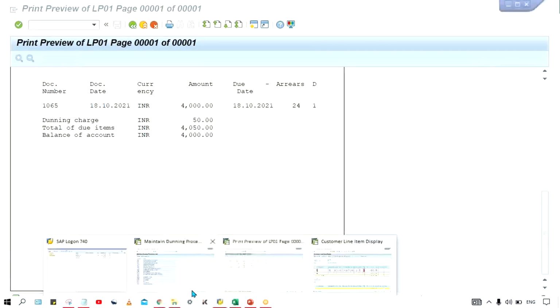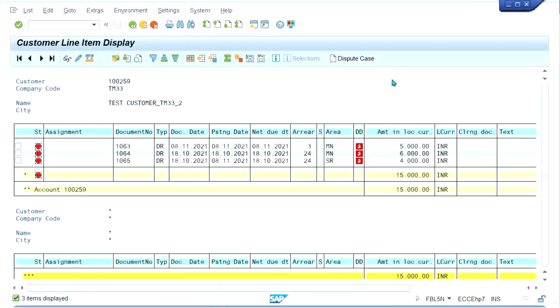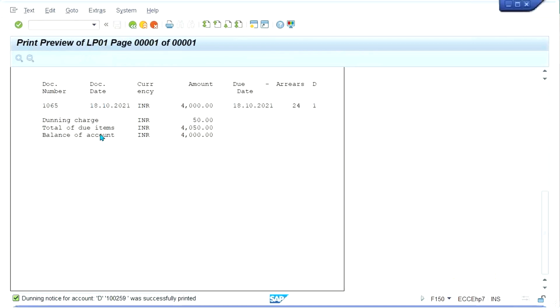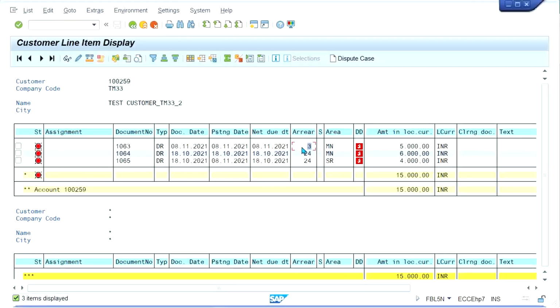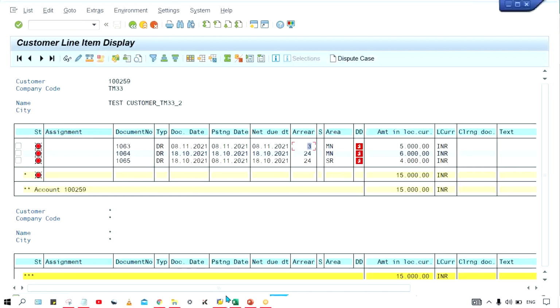So look at here, guys, 6,000 and 4,000, right? These are the only two line items, with document numbers 64 and 65, right? Here this is 65. Previous one was 64, right? And this one is still not eligible for sending reminder. Okay. So for service, only one reminder is supposed to be generated, right?